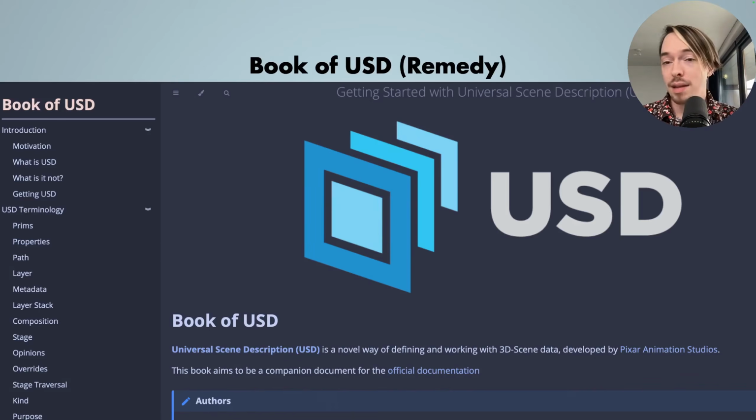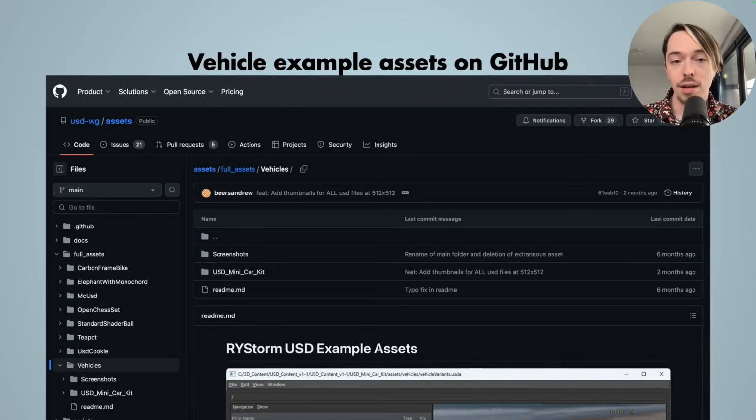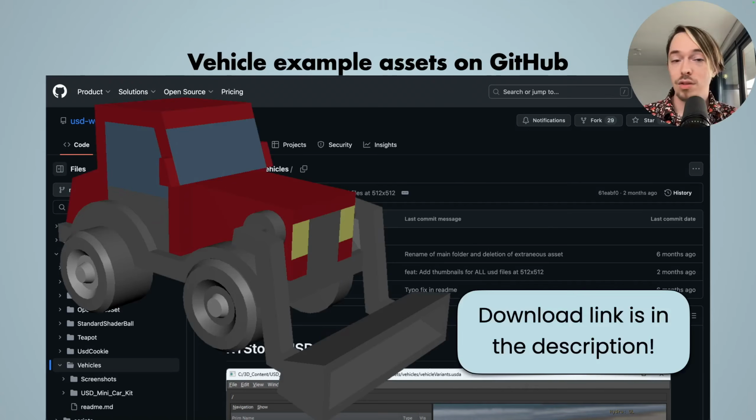And also, like I said, the vehicle examples that you just saw, their assets are on GitHub. So there's a download link in the description. Just download them. They are Creative Commons 0, CC0. So you can just download them, remix them, do what you want with them, try them out. It's really just put out there, and it's only 1 megabyte, so it's quick to download, quick to load. Just see how this works and what USD can do.